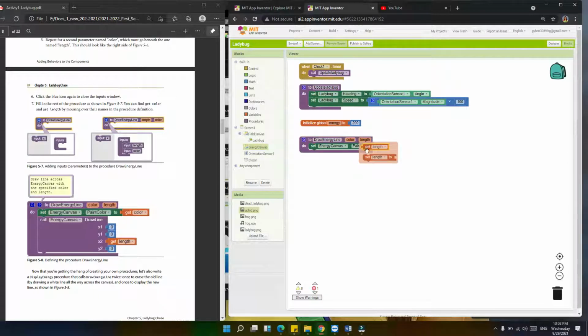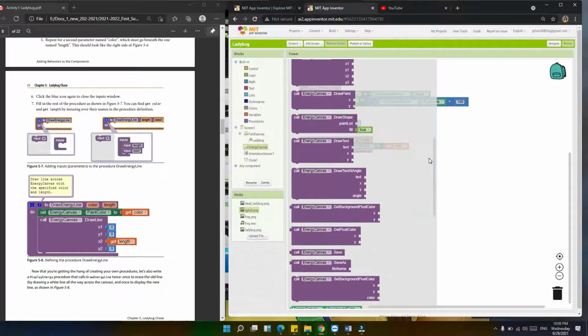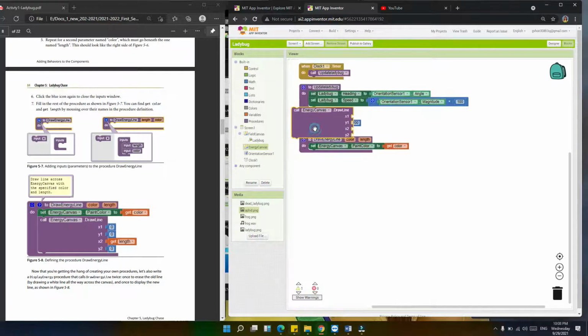Mouse over natin. Then, get, ito tong part nito. Get color. Click and drag over here. And then, we're going to call energy canvas draw line. So, get energy canvas draw line. Dito, yung procedure niya. Ayun. Bale, tama. Okay. Then, lagay natin dyan.